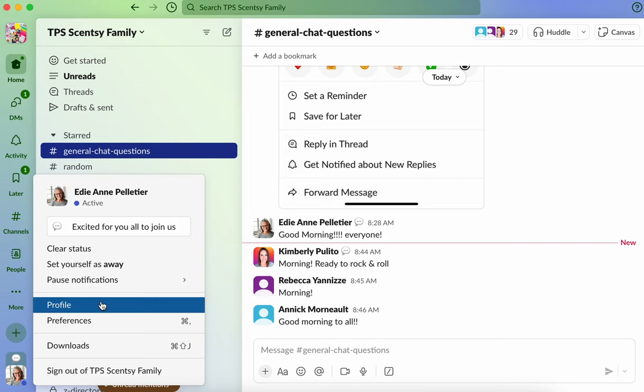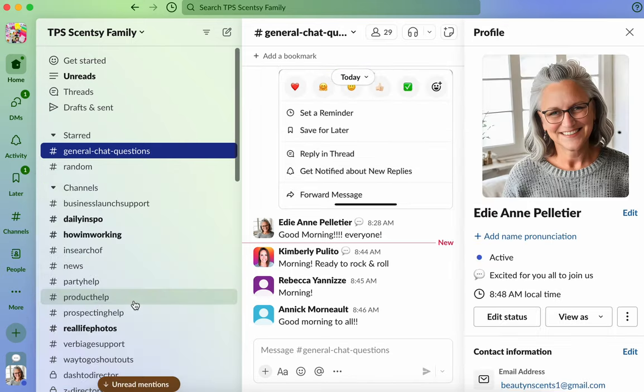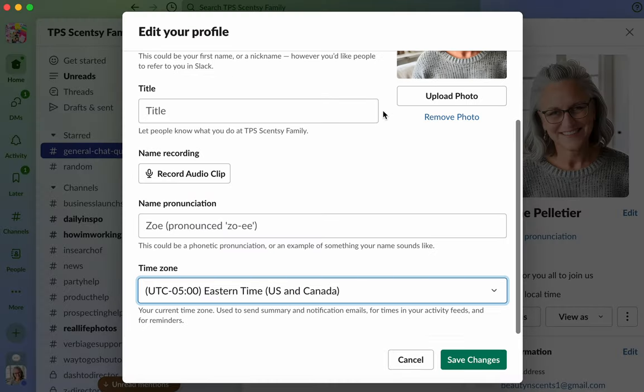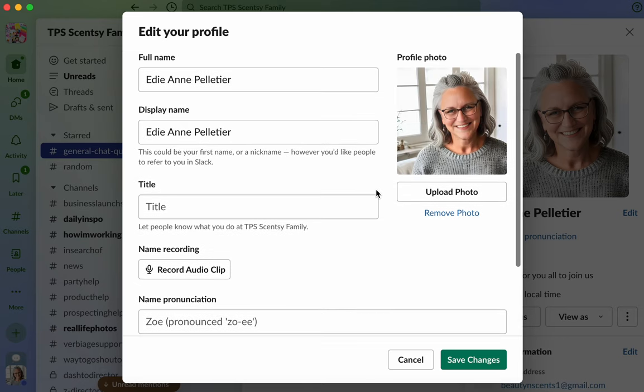So let's do that first. We're going to go into profile and click on edit. This gives us the ability to choose our time zone and put our name. I would love if you put the name that you are using in the workstation of Scentsy, in the dashboard, because that way I can connect you with who I know through the name.